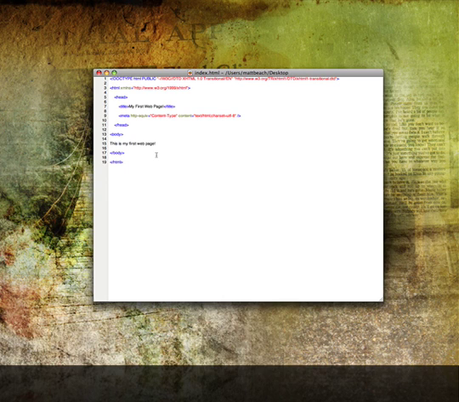Some basic information about HTML. HTML stands for Hypertext Markup Language. That's what they call it. Okay, with HTML you can do web programming such as Perl, PHP, Ruby on Rails, Ruby, Java, JavaScript, stuff like that.